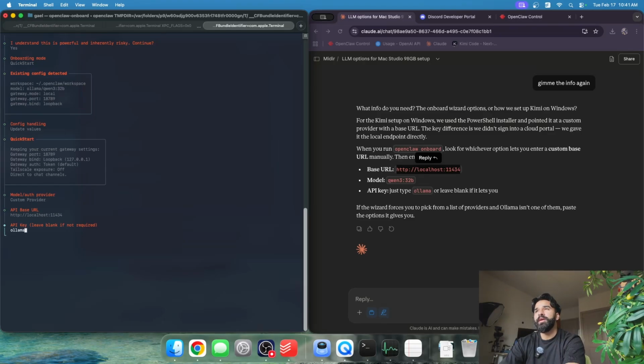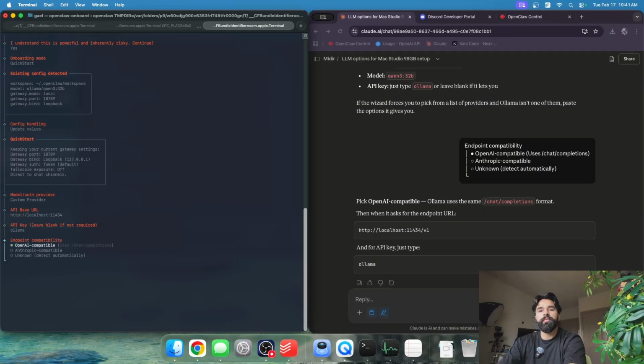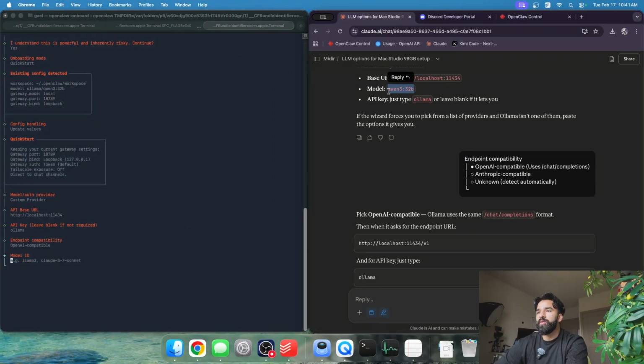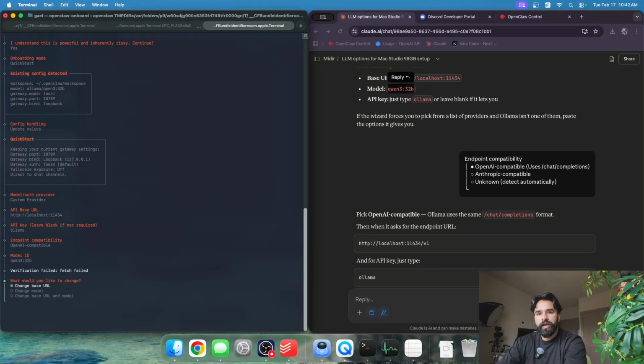Last time I did local, it did not work. I had to put like a dummy key, which is interesting. And then most of the time, if you're using Ollama, your endpoint compatibility will be OpenAI. And then the model ID will be this right here, or whatever it is that you're using. Paste. Verification failed. Fetch failed.